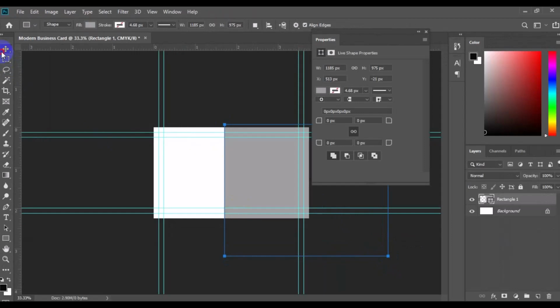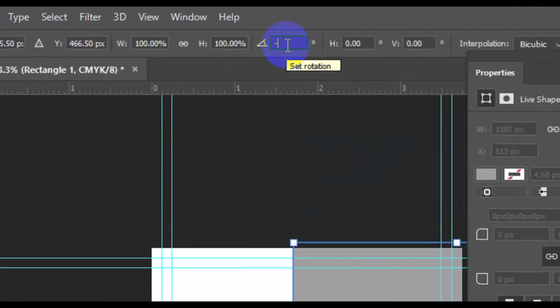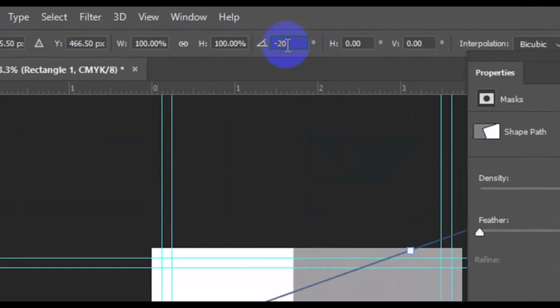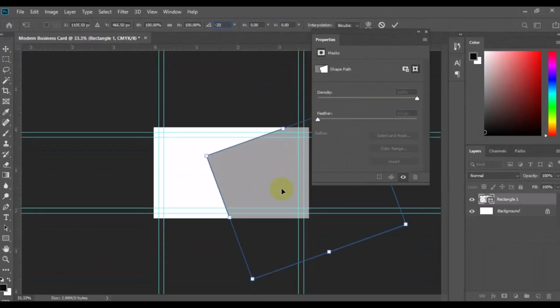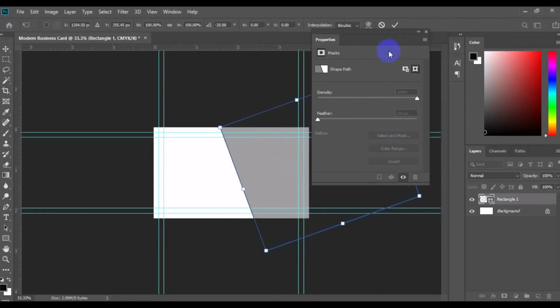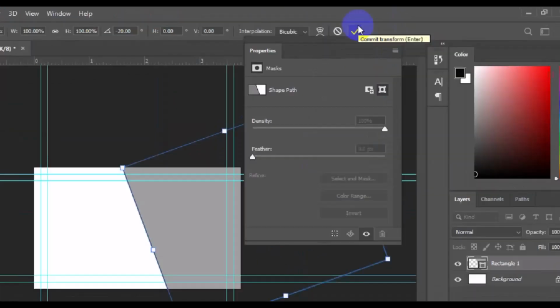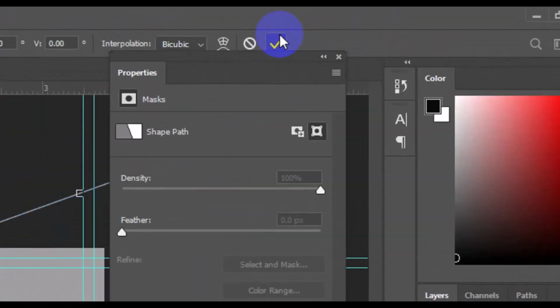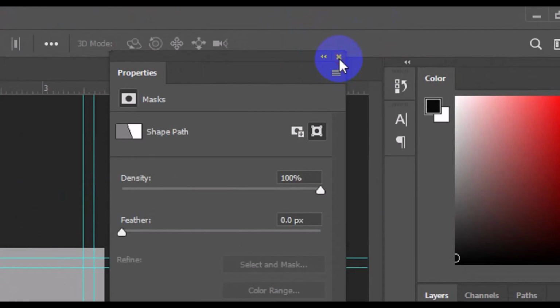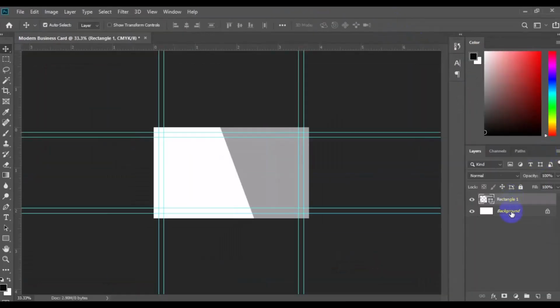Then go to the move tool, and at the top make sure you type in -20. Once you're done, position the shape. Once you're satisfied, click on the check mark at the top to confirm the transform. You can close this window for now, we don't need it. Next we go back to our layer panel.